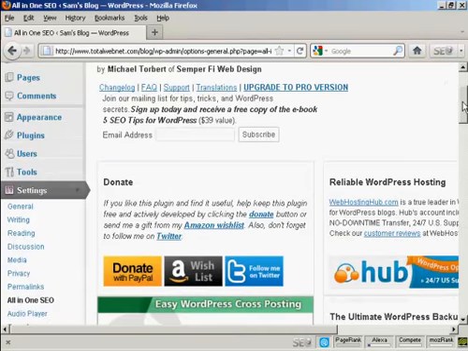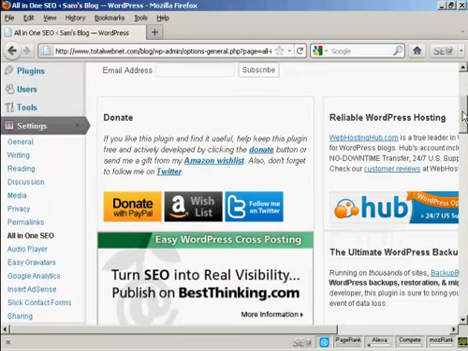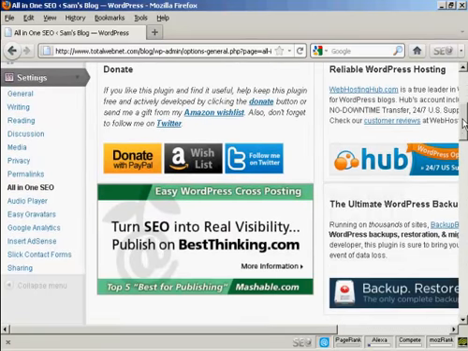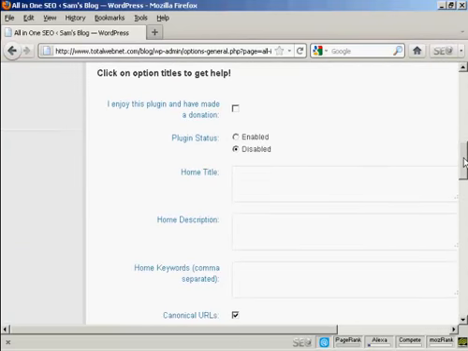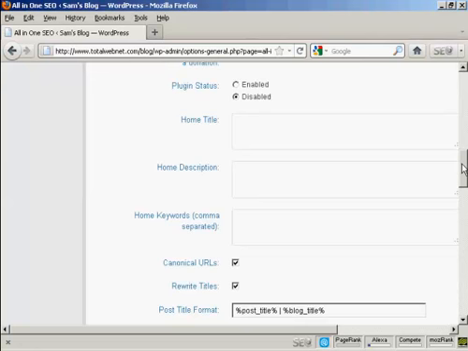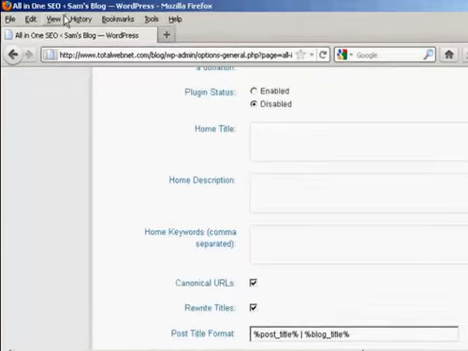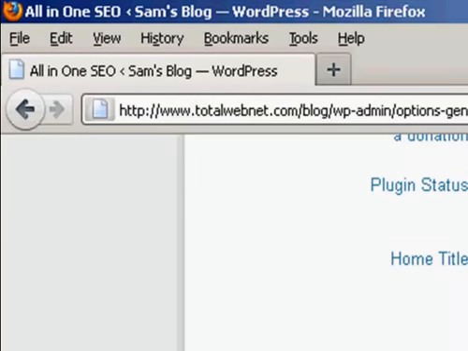And if you use the All in One SEO Pack on a regular basis, then they ask you to make a donation, as I covered in the other video. Okay, first thing to do is to alter the home title, and this is the meta title of your home page, and this will be the title that all users are going to see in their browsers, and it'll replace this bit up in the top here.